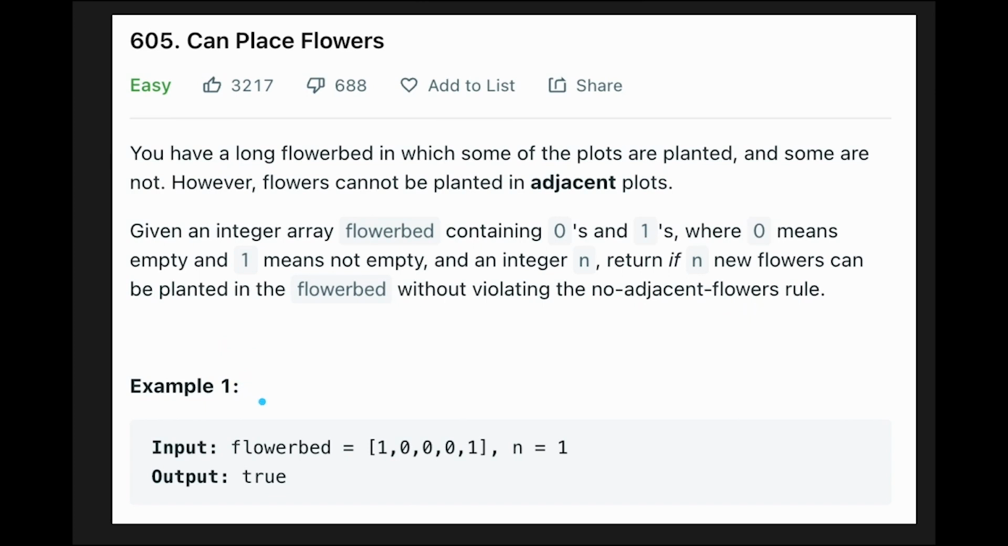So you are given a flower bed like 1, 0, 0, 0, 1, and you need to plant only one flower. And the output is true because when we look at index 2, the current plot is 0, and the important rule is that a flower cannot be planted in adjacent plots. So at least we have three 0s: the current plot, and the left and the right also 0.